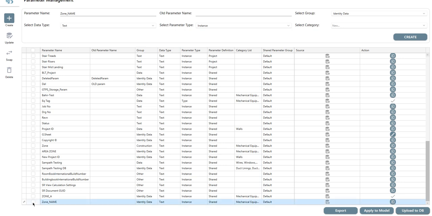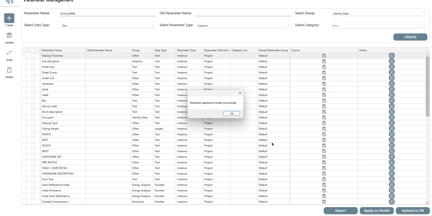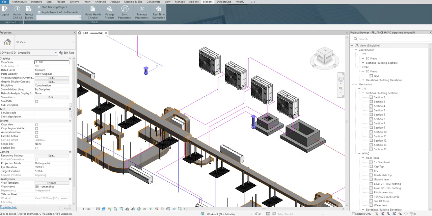And once you click on this icon and select the parameter you want to apply to the model, click on it and select apply to the model. So it will take a couple of seconds or minutes based on the number of equipments or the models in the project. And once it is done, it will show you project parameter applied to the model successfully. Click OK, minimize the icon, and let's see if it's applied or not.